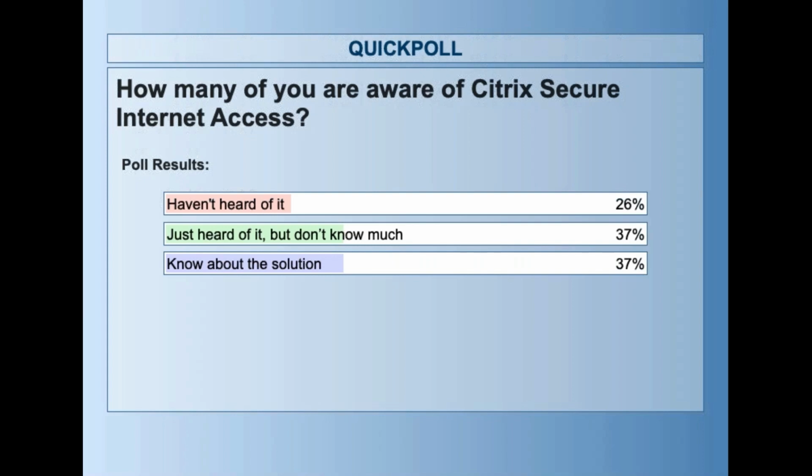Those of you that know about the solution, I'm super glad. Thank you for learning about it. And what I'll do today, given that about 60% of us do not know too much about the solution, thank you, Dave. Let's close the poll.